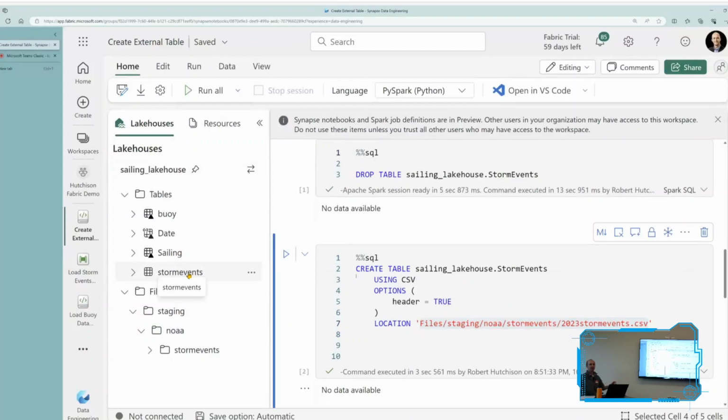Is that kind of making sense so far? Different ways to ingest data. So you have stored procedures, data flows, Spark notebooks, and data pipelines.